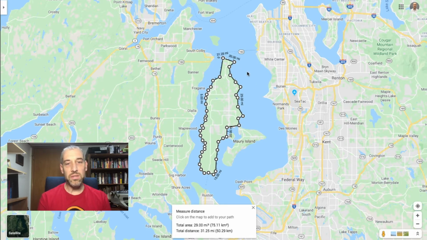So as you can see, as I've mapped around Vashon Island, down here in this box, it says total area of 29 square miles. Total distance of 31.25 miles in perimeter around the island. Now, I didn't do this to exact specifications, but it gives me a good idea of the distance around the island and the area, the square mileage of the island itself.